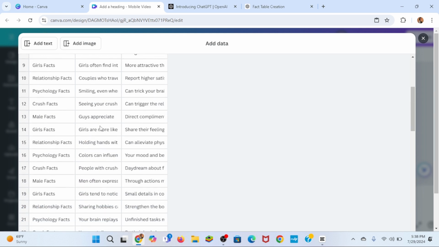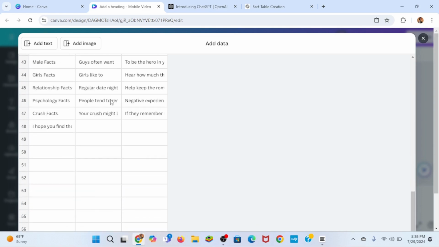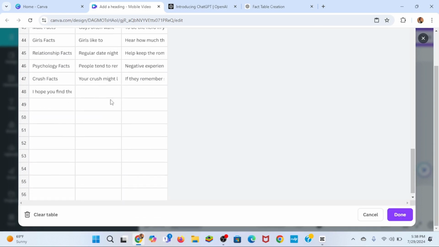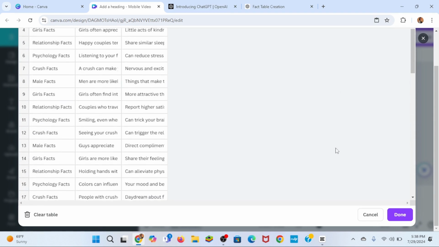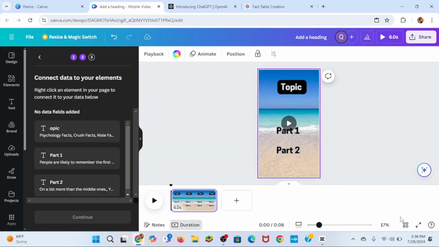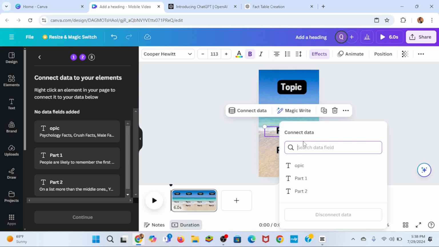So when you come over, you paste it to this bulk create, and when we are done, you click on done. Now you're going to see this connect data to your element, and that's the next thing we are going to be doing. So I'm going to click on this and right click, and you're going to see this place they said connect data, and I'm going to connect data.